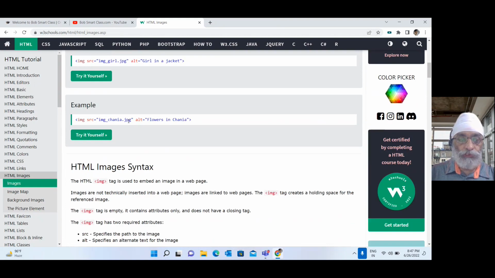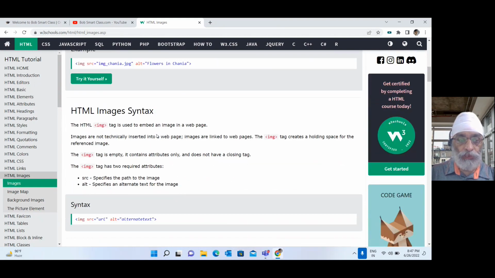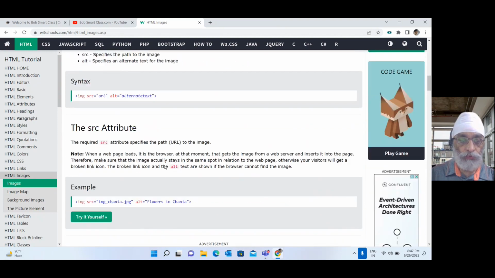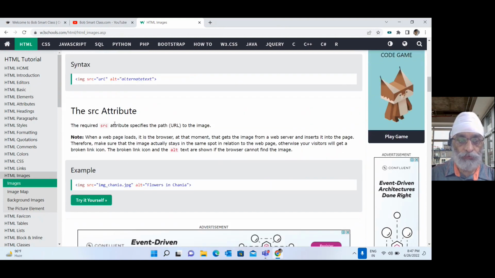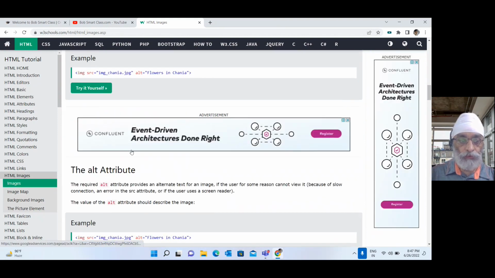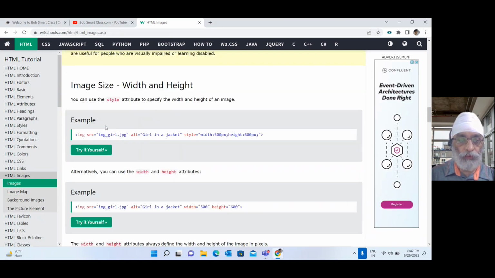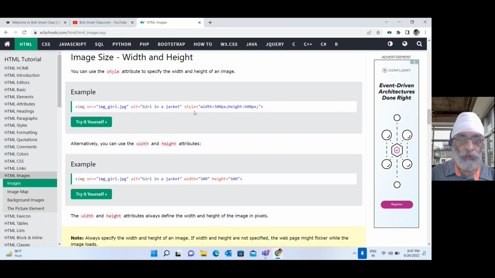This is the same example. Now we can go to another SRC. They are describing what SRC is. What is the alt attribute? We have studied it. Now they are describing what the size, width, and height are. So we have understood it.